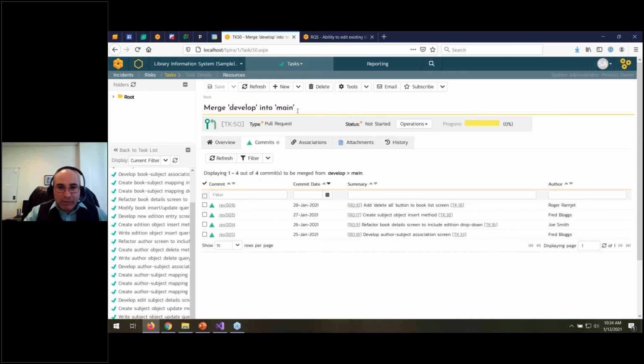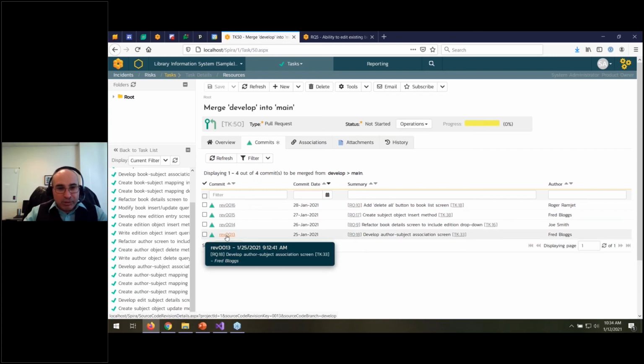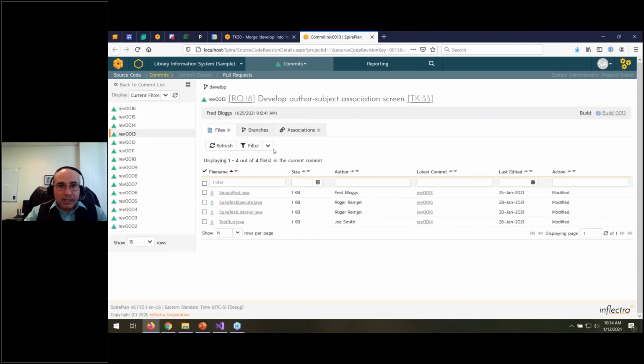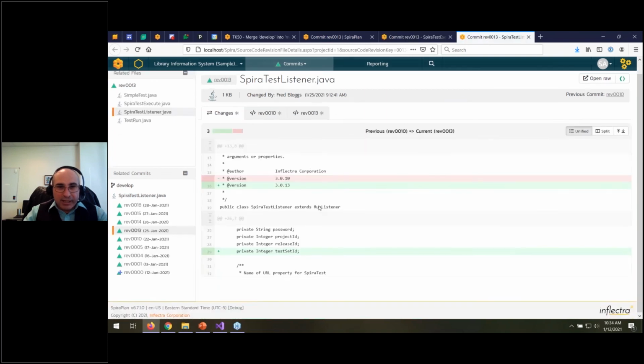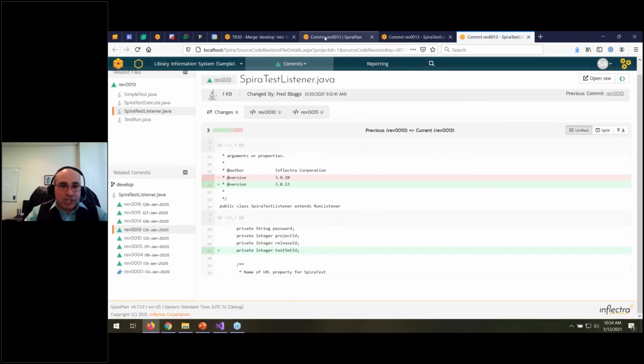So before we merge into main, I need to review these 4 commits, make sure that all these requirements and tasks and defects, whatever's in here, have been adequately covered, and make sure that the code is good. And so what I would do is I'll just open up one of these. Let's open up commit 13 over here. And I've got some files. Look at that. So I can review my files, review all the changes, and let's pretend there's an issue.